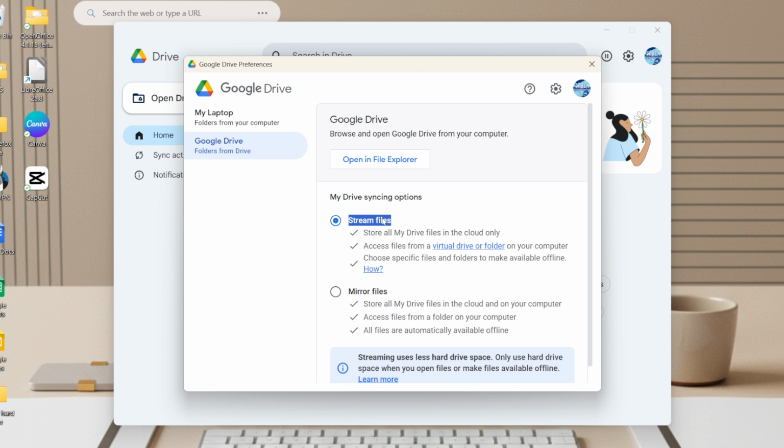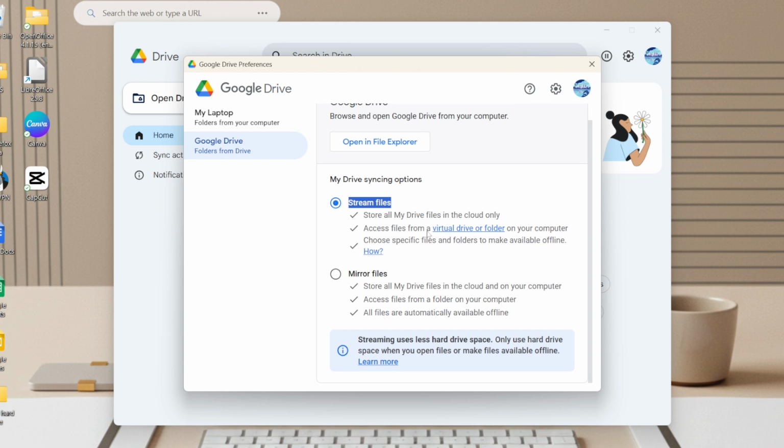After choosing Stream Files, click Save. That confirms your choice and applies the change. Google Drive will switch to streaming and begin removing local copies that it previously kept on your device. Don't worry, your files aren't being deleted from Drive. They remain in the cloud and are accessible anytime you're online. You can open them from File Explorer or Finder, and they'll download temporarily when needed. You may notice small cloud or checkmark icons next to files indicating their status.